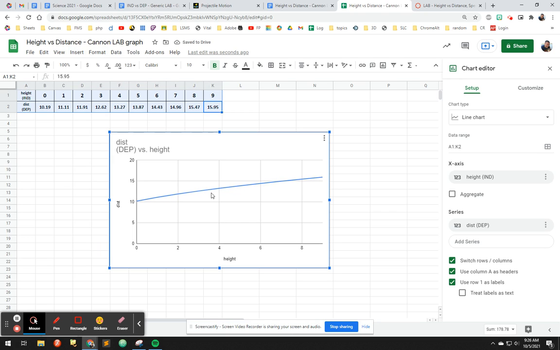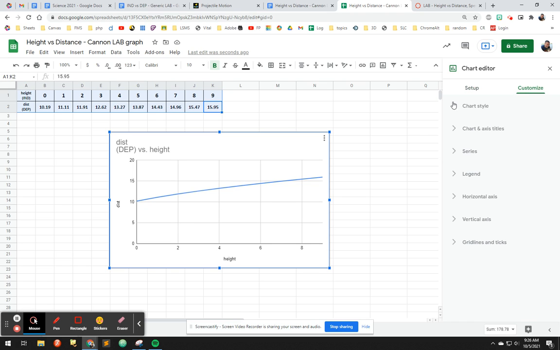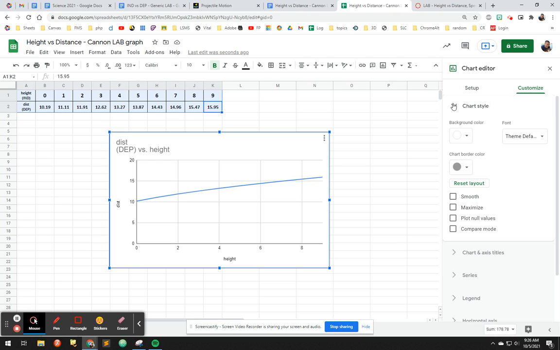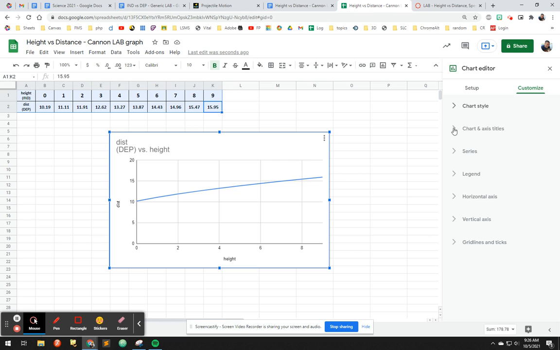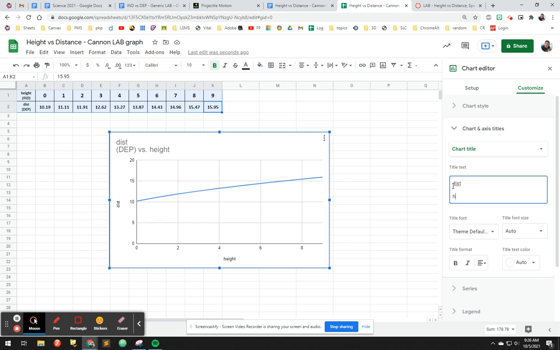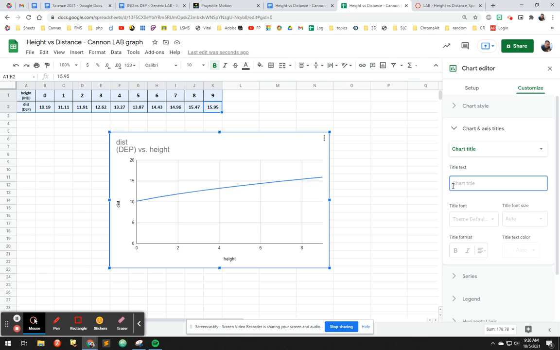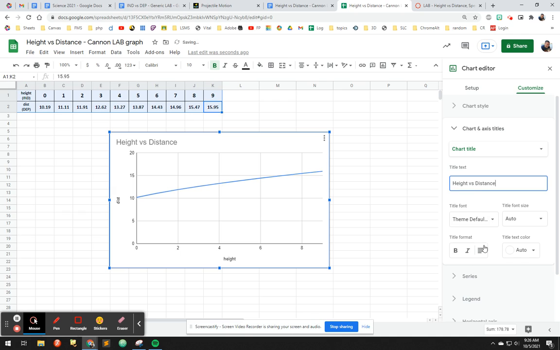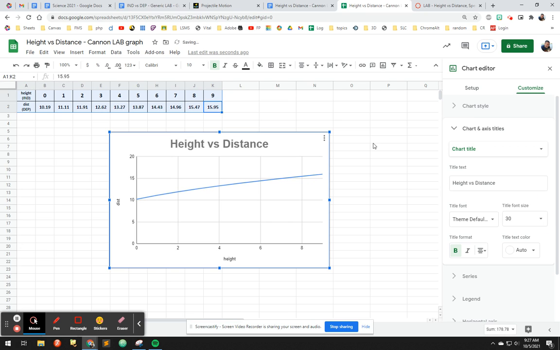And generally, you could say you're done right here, but I want to go through and customize it a little bit better. First of all, the chart title. I want it to actually say height versus distance. And I think I'll go with center, bold, and probably keep the color, but I'll do the size at 20 or 24, maybe even 30. 30 might be good.